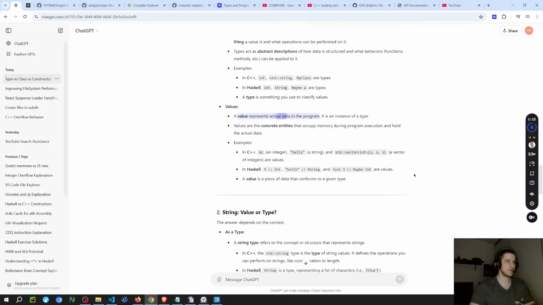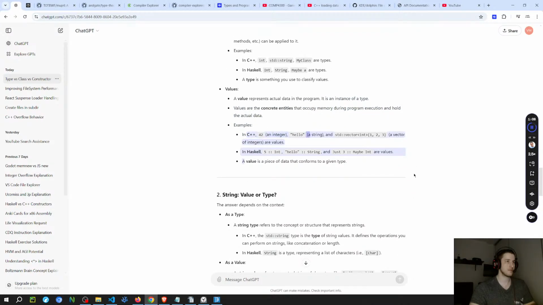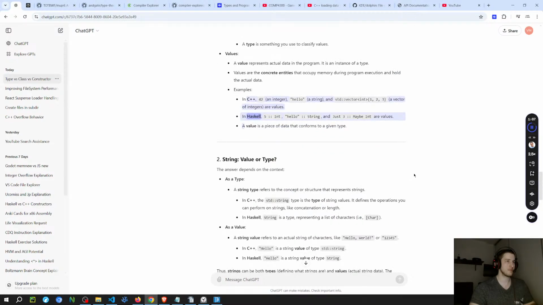Values: a value represents actual data in the program. It is an instance of a type. Values are the concrete entities that occupy memory during program execution and hold the actual data. Examples in C++: 5, an integer; "hello", a string; and std::vector<int> {1, 2, 3}, a vector of integers. Values in Haskell: 5 (Int), "hello" (String), and Just 3 (Maybe Int) are values. A value is a piece of data that conforms to a given type.